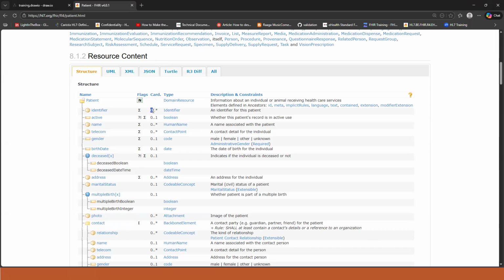Here, when it is 0 and star, it means that minimum number of repetitions is specified as 0. If an element has minimum number of occurrences as 0, it means that this element is optional, which means it is not required for you to always have this element in the patient resource structure.